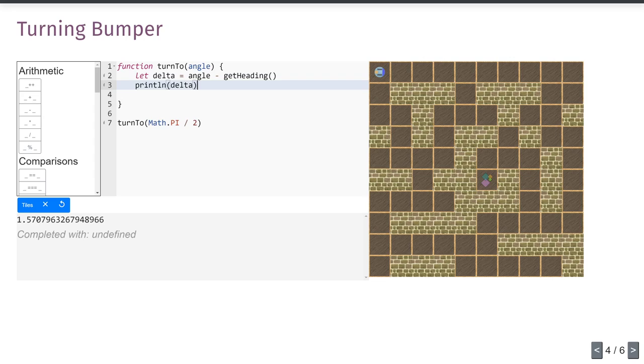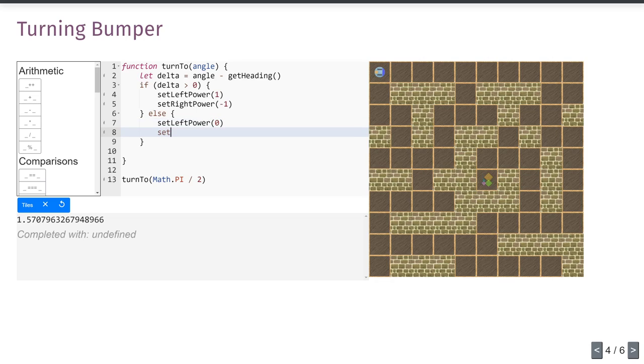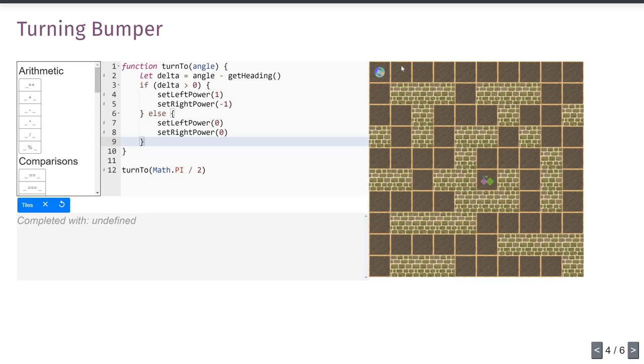Now, because at the moment we're doing this to turn clockwise, we could say, well, if that is bigger than zero, then I would like to turn in the right direction. So I would like to set my left power to be 1, and I'd like to set my right power to be minus 1. Otherwise, I would like to set left power to 0, and right power to 0. Okay, this isn't going to work straight away. This is going to go constantly spinning because we've only done the check once. We've said, if we started out needing to turn clockwise, let's set the motors going and let's exit. Not so good. We're going to need some kind of a loop that's actually going to stop us from turning.